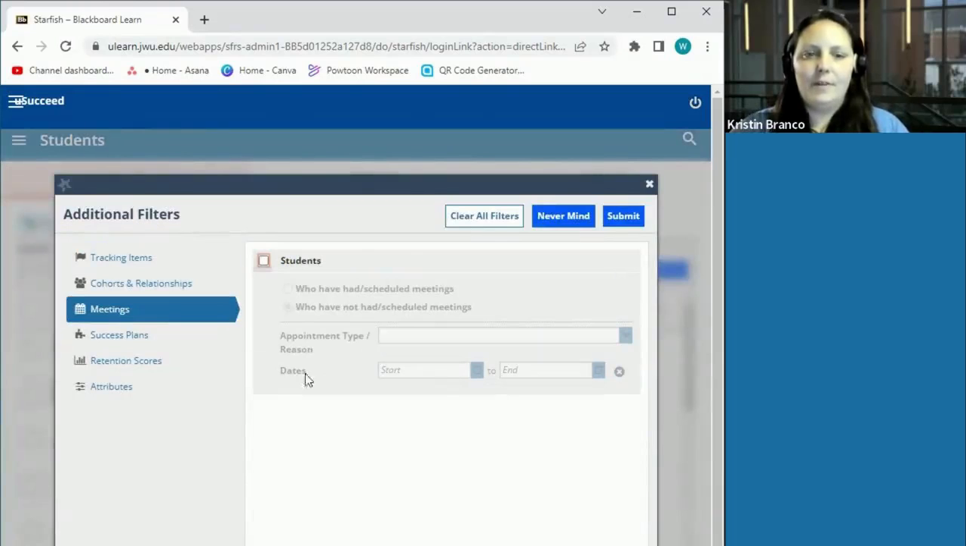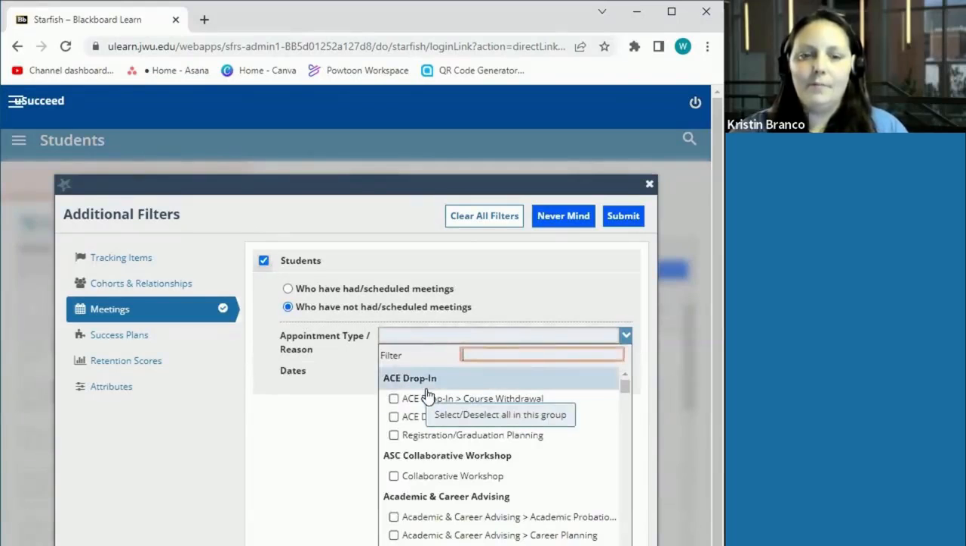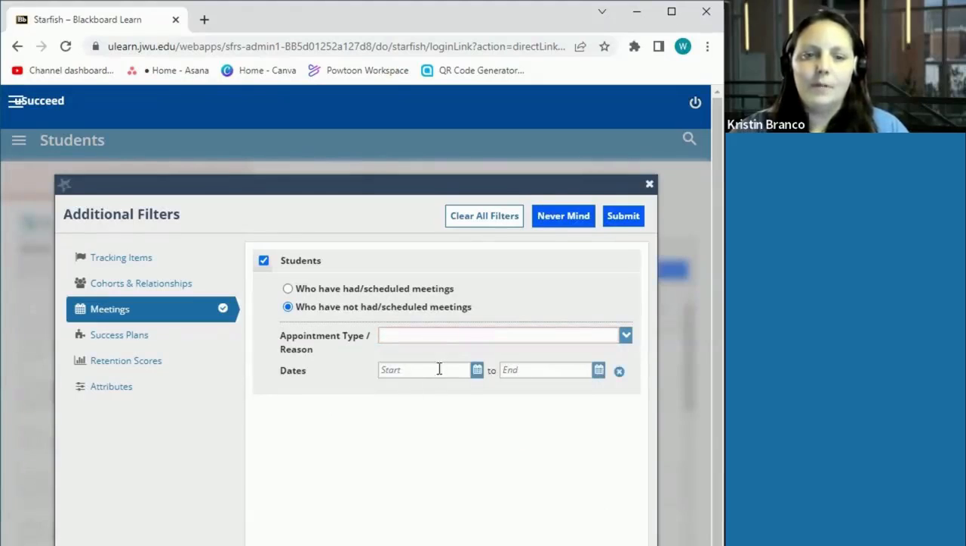In the meetings area, you can search for students who have had scheduled meetings or who have not had scheduled meetings. You can also select the meeting type from the dropdown. If you click on the bolded area, it will select all the appointment reasons, or you can select just one reason. You can use the date filters to filter down to appointments from just this semester or a specific date range.